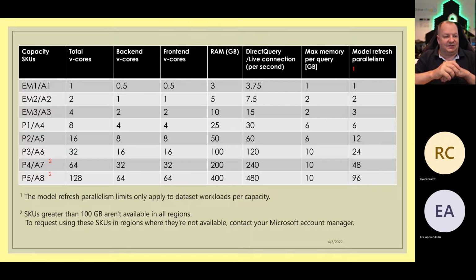What it really means is some of it's doing the data processing and serving up the data storage, and some of it's doing the front end processing of the visuals. So the front end and back end cores are split to provide that dedicated function. So you can see here a P1 is 8 virtual cores, 4 of those in front and 4 of those in the back end as well.